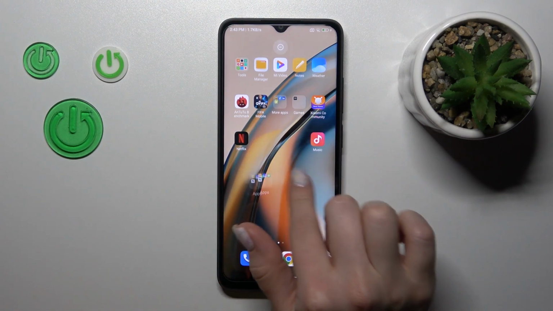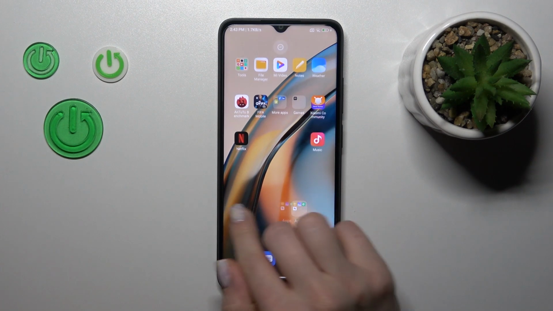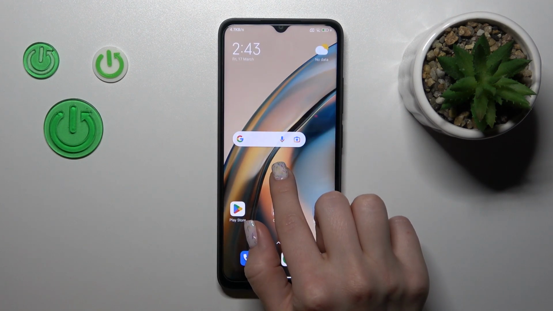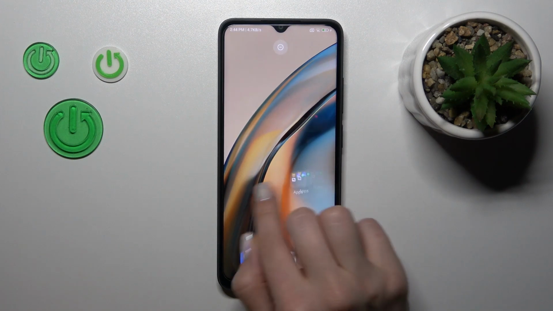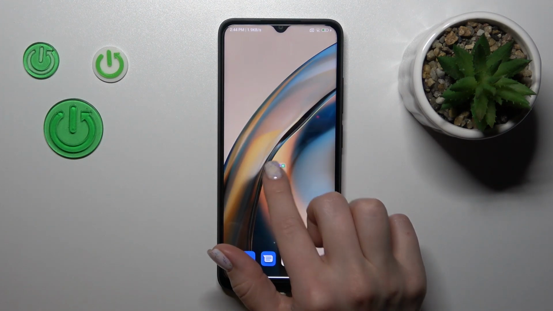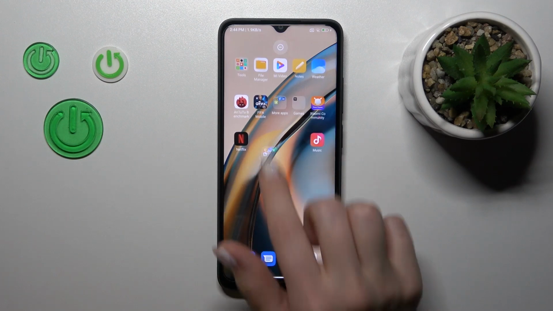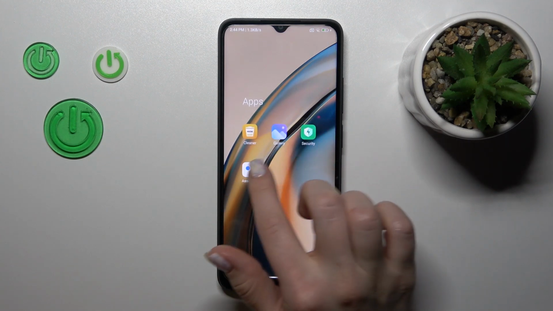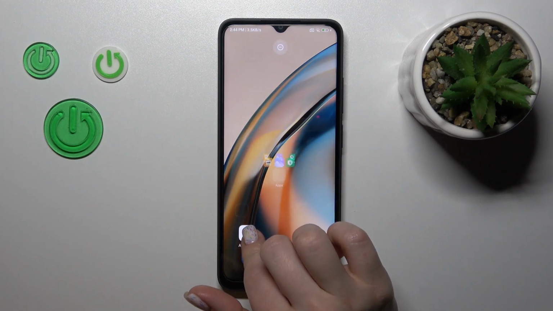If you want to move the folder on the screen or between the screens, we should just hold it and drag it with the finger. Also we can create new screens with our folders.